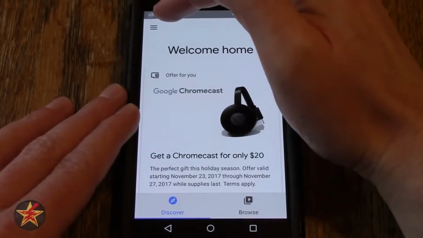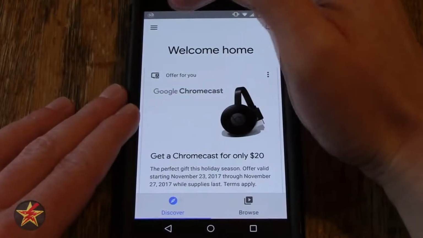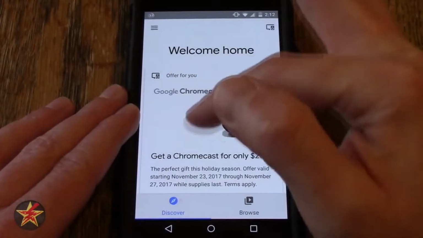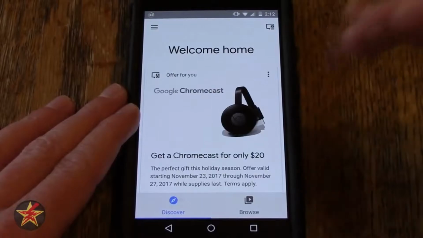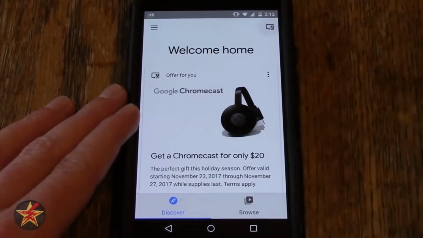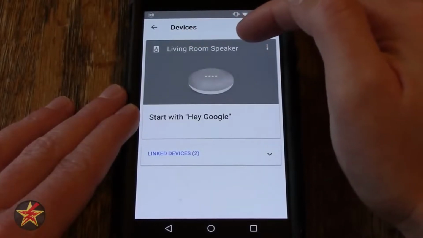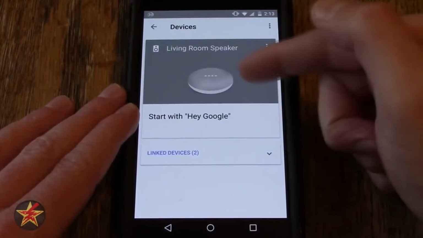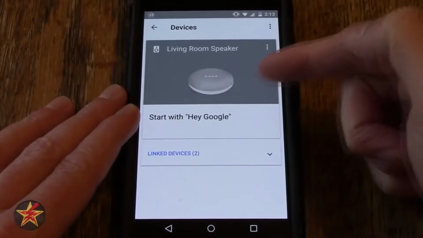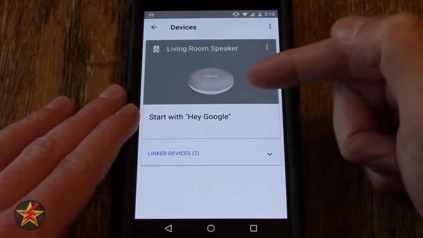Over here, this hamburger button is the general Google account information. I'm not going to show you that because it's the overall account, not for the Home Mini. Clicking on there, here we've got the Google Home Mini, and it is currently listed as living room speaker. Notice they do not match the color to your speaker. I have the black variant, not the gray variant.